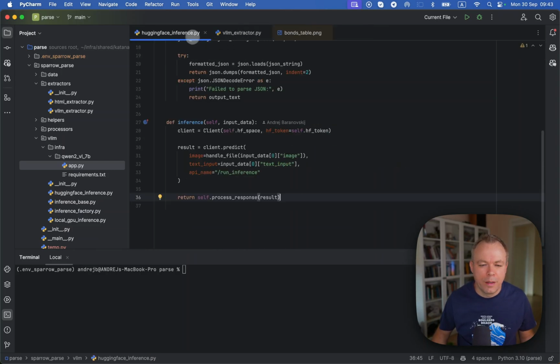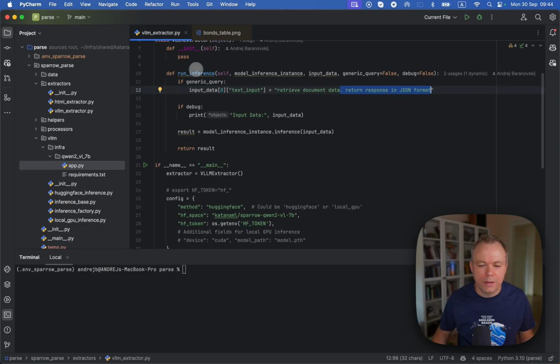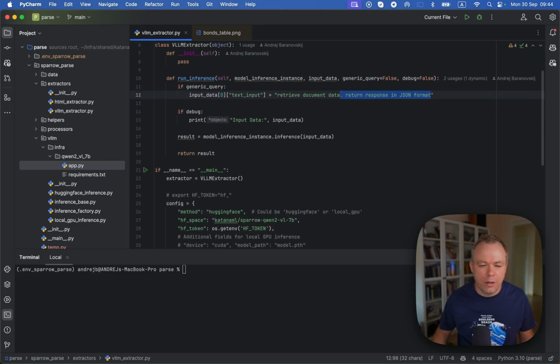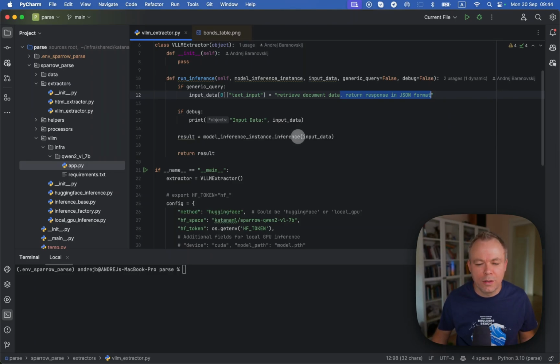Right, and then under vllm extractor, this is the Sparrow Parse API entry point where all the requests related to the Vision LLM will be processed. Qwen2 or maybe Llama 3 or any other models will be handled by the vllm extractor based on parameters that are being passed to the run_inference method. Right, and what we have here is the run_inference method, which is responsible, based on whatever factory class is being returned based on a parameter like Hugging Face with Qwen2 or any other configuration, to execute the inference here and get back the result.